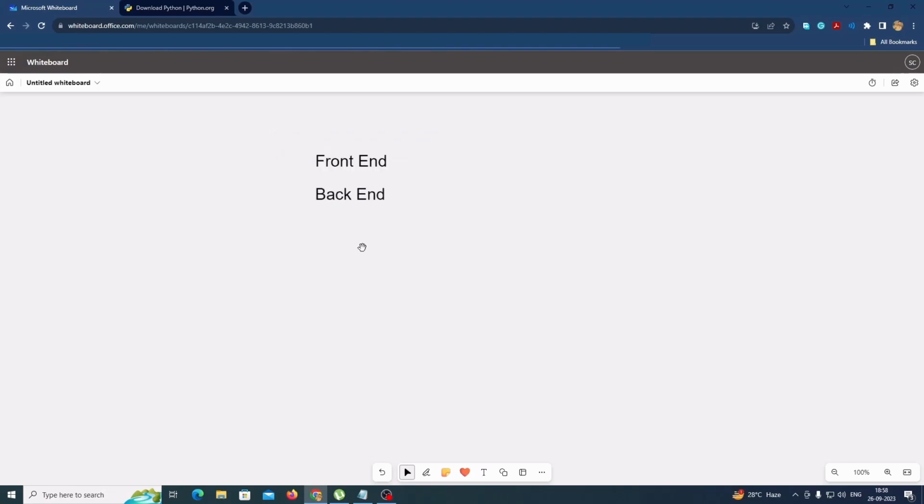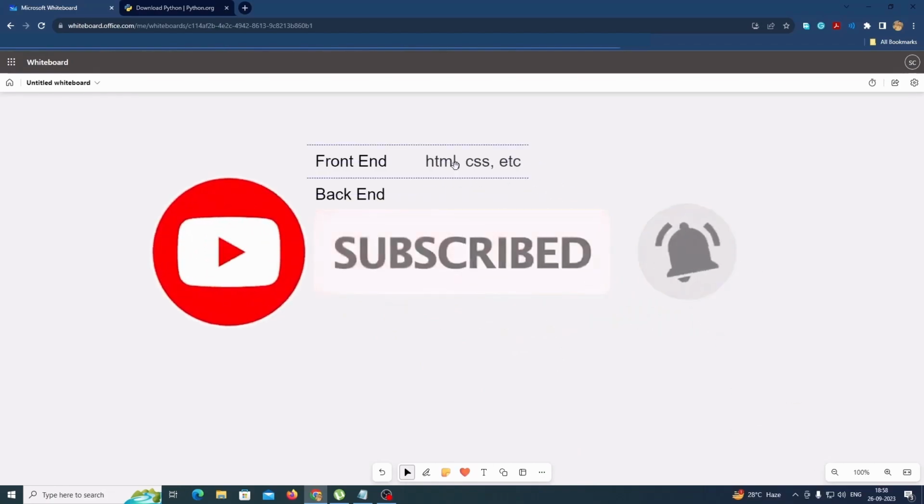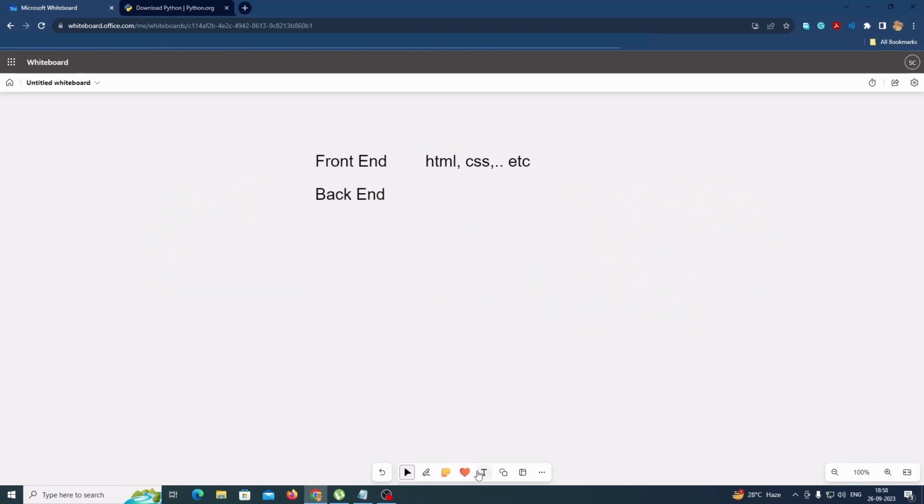You have the front end and the back end. The front end technologies could be like HTML, CSS, etc. This is the front end. And then coming to the back end, as we discussed, there is Python, which we are going to look into, and then you have Django, and then you have MySQL.